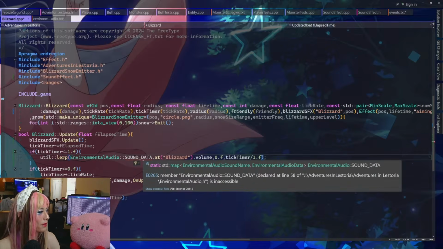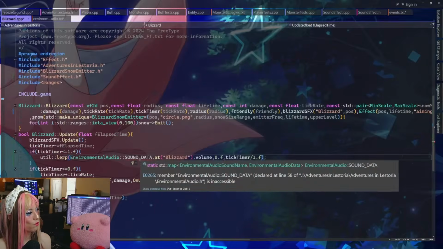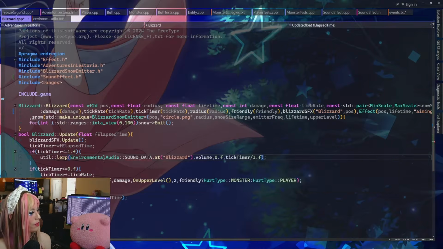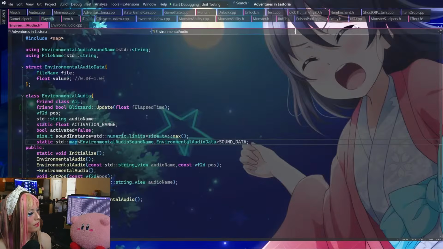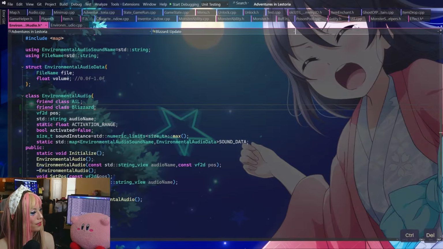Inaccessible. It should be accessible now. Friend bool Blizzard update. Float. I'm starting to think this doesn't work for static or inline. I feel like it should, though. That's kind of weird. Wait, does it work if I do friend class? Like, why doesn't this work? I feel like it should, right?